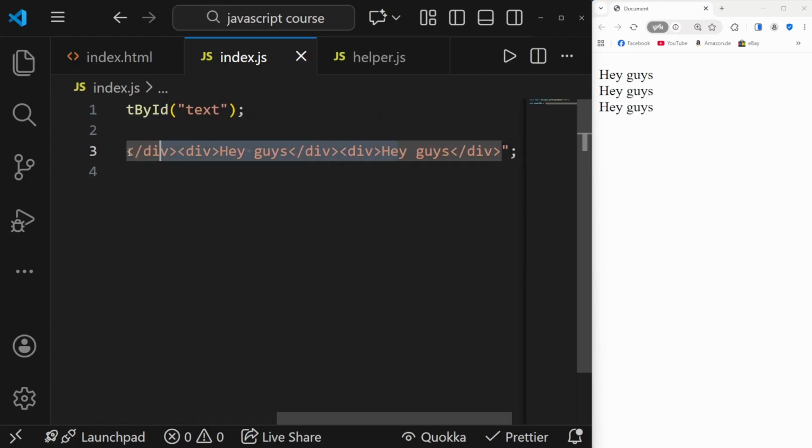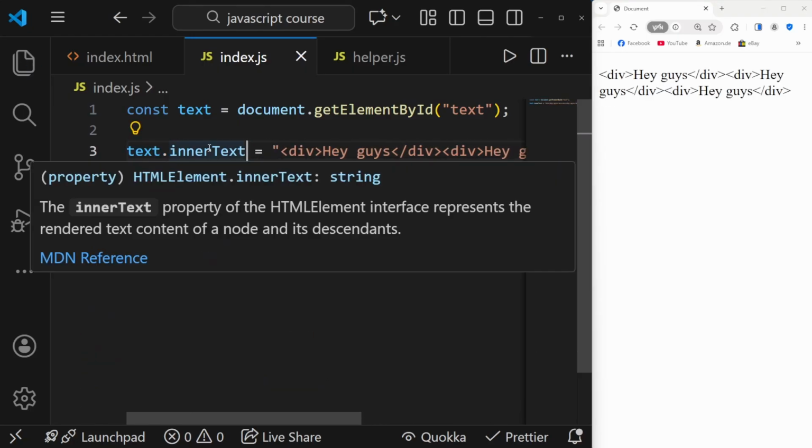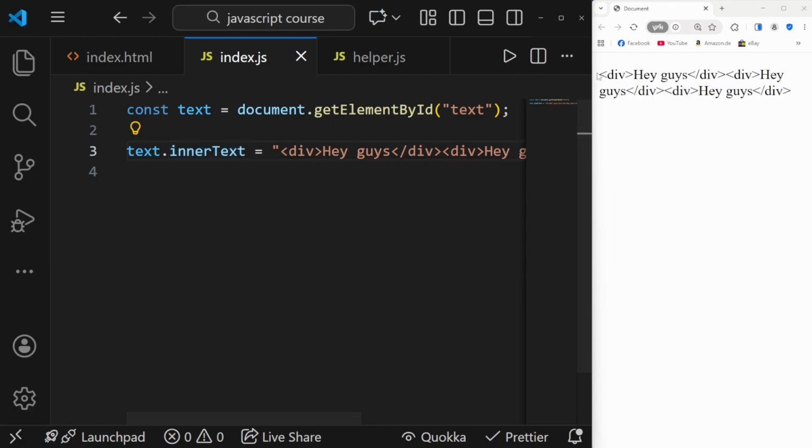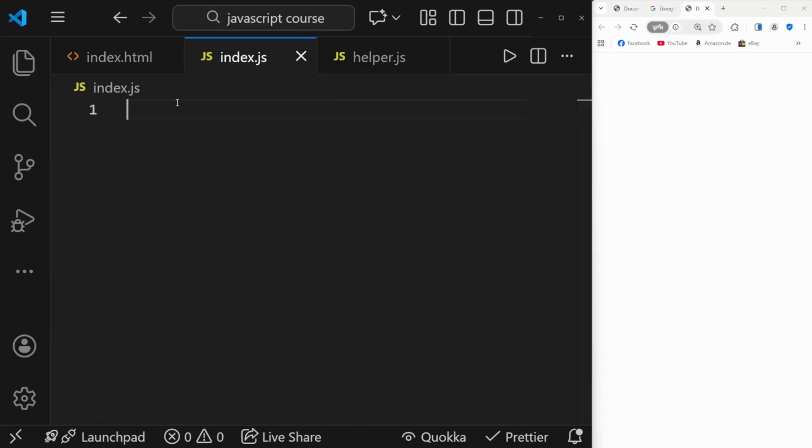But now I could also say inner text, for example. And as you can see, inner text only allows you to add text. It does not accept HTML code. Usually you want to use inner text if possible, because this is a lot safer and less prone to attacks from hackers, for example. Let's now understand how to get attributes of an element.